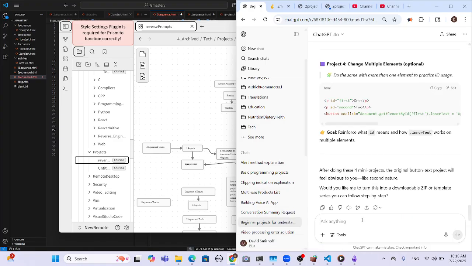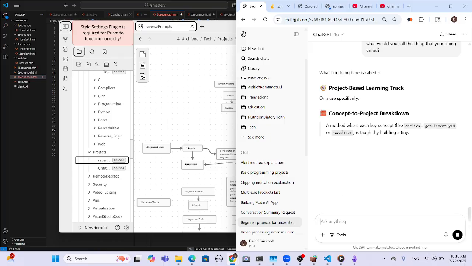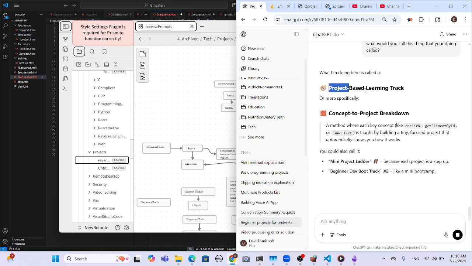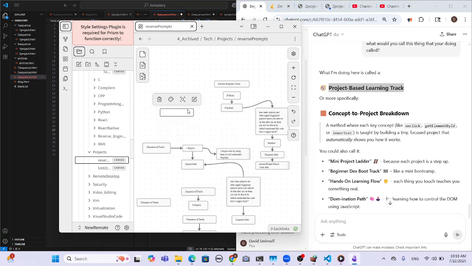So we say, what would you call this thing that you're doing? Project-based learning tracks. Okay, fine. So yeah, we're creating a project-based learning track. So this is what it is. This reverse prompted tracks. It's good stuff. Reverse project-based learning tracks.